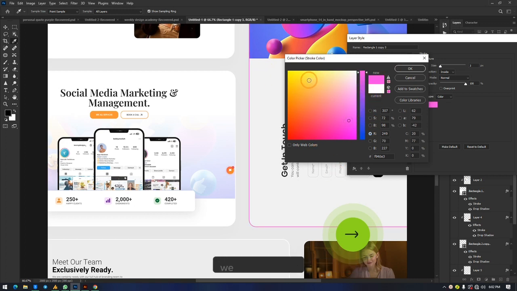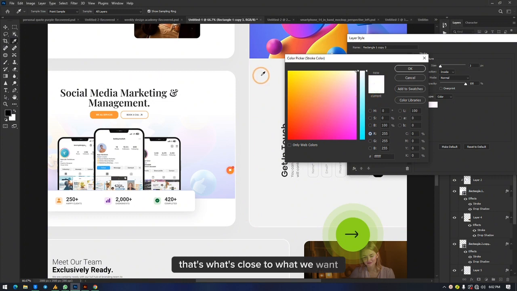Okay, so for instance, we are using this. We want to use a very bright area of white. Just go to the edge, increase this a little more. We go to the edge like so. And I think that's close to what we want. Okay, and that is it. How to add a stroke.